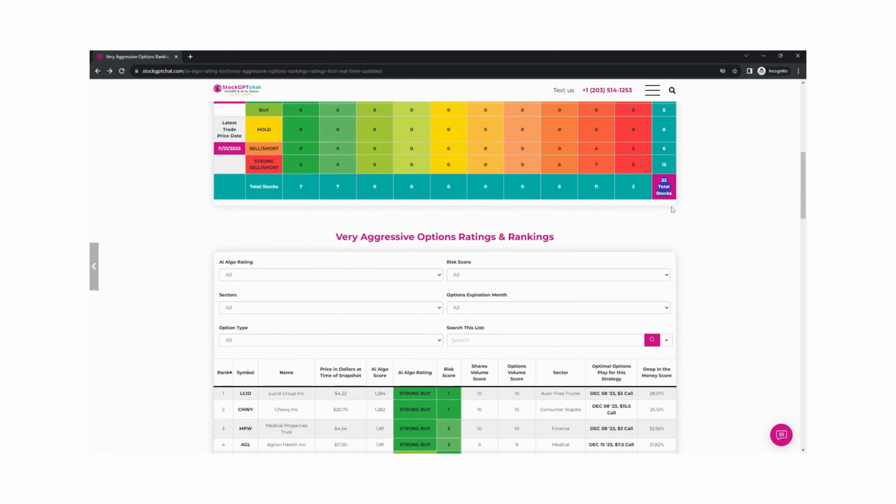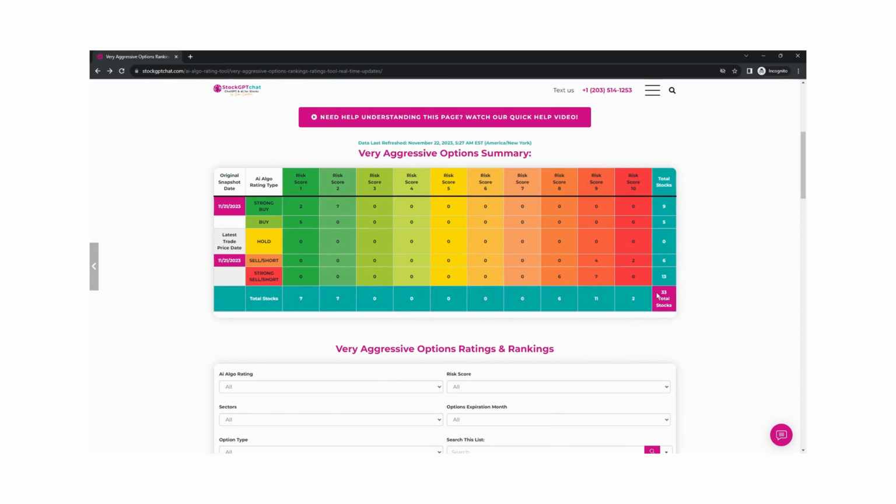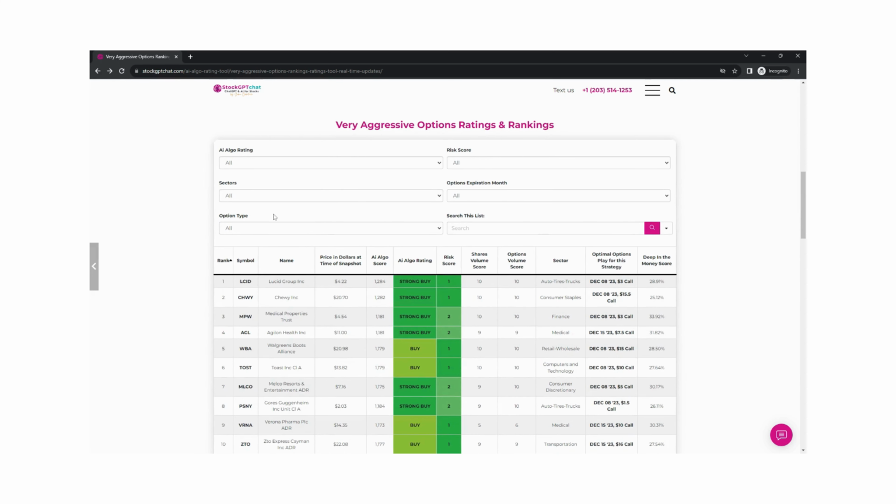Now at this point, you may be wondering, where is all this data coming from? Well, it's actually being populated based on everything you see below here. As you look at this list, you'll see that there are 2 stocks that are rated a risk score of 1 and that are a strong buy. And as we see here, LCID and CHWY are those 2 stocks. You'll find all additional details down here, such as the rank of the stock, the name, the symbol, the price of the stock at the time of snapshot, the AI algo score, the AI algo rating, the risk score, the shares volume score, options volume score, the sector of the stock, and if there's options and things like that, you'll find additional details of it all.